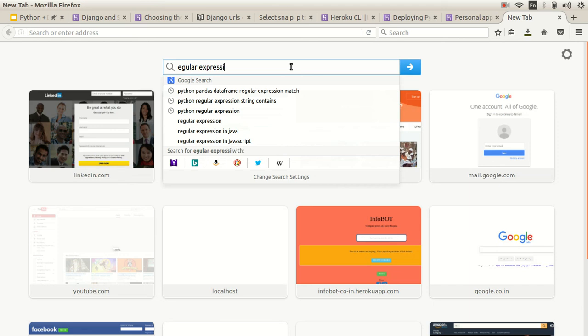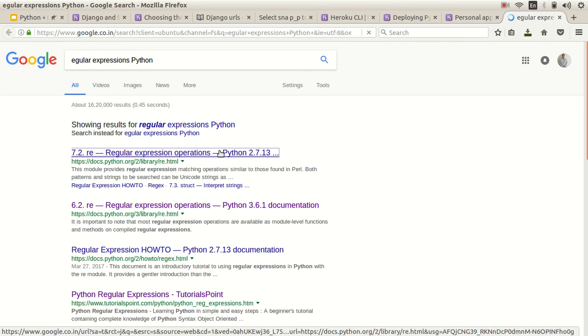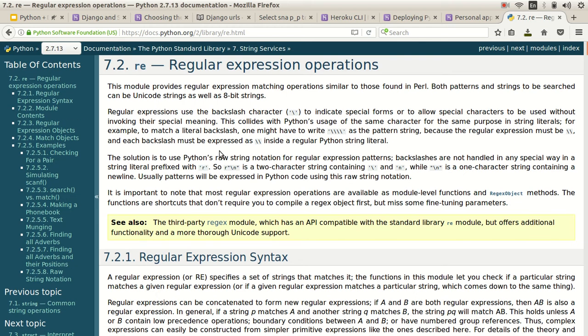Now that we've come across this, there is an inbuilt module in Python. This module provides regular expression matching operations similar to those found in Perl. Both patterns and strings to be searched can be Unicode strings as well as 8-bit strings. I want to get to the part where it says see also the third-party regex module, which has an API compatible with the standard library RE module but offers additional functionality and a more thorough Unicode support.